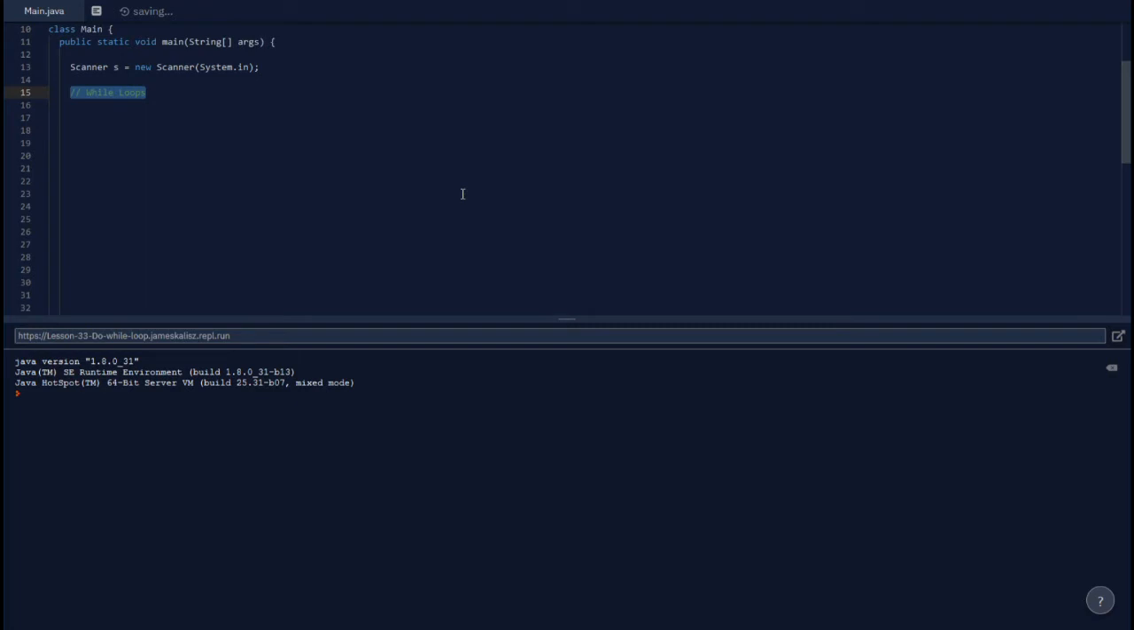Before we get into looking at do-while loops, I'm just going to do a quick review on while loops. If we remember, before we start our while loops, we always need to initialize a value which we're going to use in our condition. In this case, I'm going to say int i is equal to 1. Then I'm going to create my while loop, which is while i is less than 5.